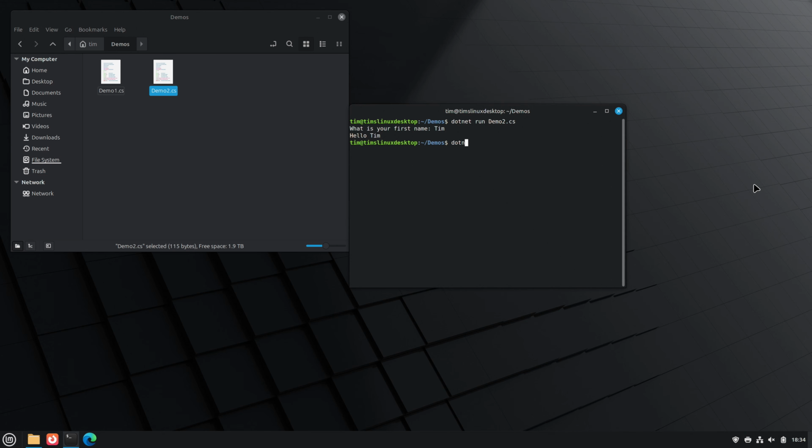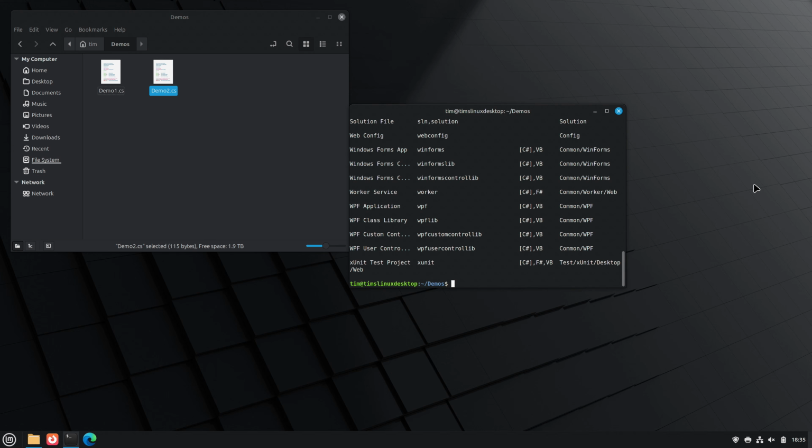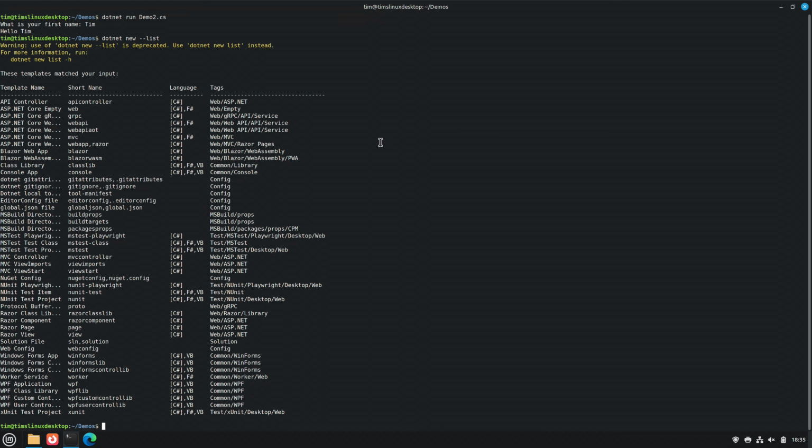And if we were to say dotnet new, I believe it's list. There we go. Let's maximize this. Here's all of our templates. So here's one that's built in by default. So if you wanted to create a new project, we could come through here and say, hey, I want a console application, so dotnet new console. And it would create for us a console app, etc.